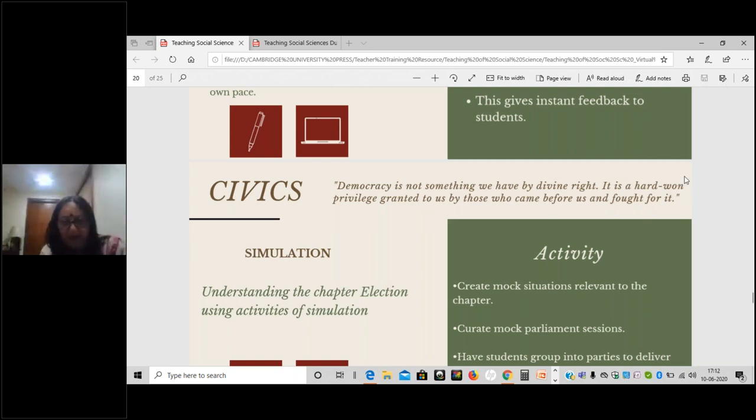Do not just ask them to recreate the older scenes. You have to go beyond. That is a 21st century classroom. You have to go beyond what they.